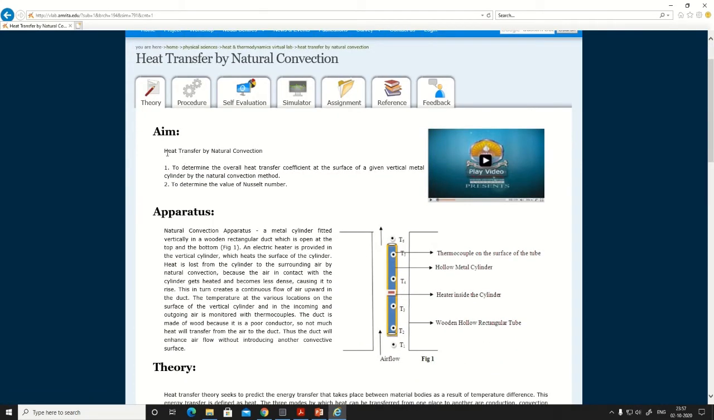Here you have two aims. The first aim is to determine the overall heat transfer coefficient at the surface of a given vertical metal rod, or you can say cylinder, by natural convection, and ultimately you need to determine the value of the Nusselt number. So this is our apparatus.